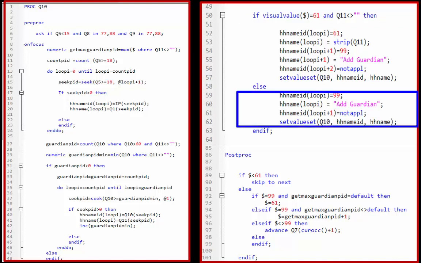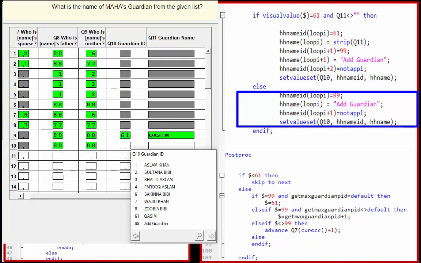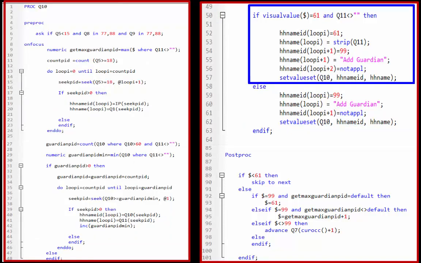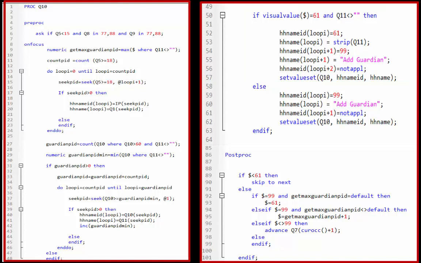Over here, the condition will run under the else statement, and the dynamic value set will be displayed with one guardian name. This statement will be executed when we restart the application or when the number in question 10 is 61 and question 11 is not empty. At the end, in postproc, if we are adding another new guardian, then the else if statement will be true under the else statement. Question 11 will only be asked if we choose the option add guardian, otherwise it will be skipped.